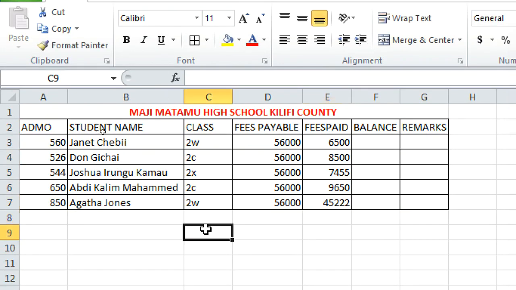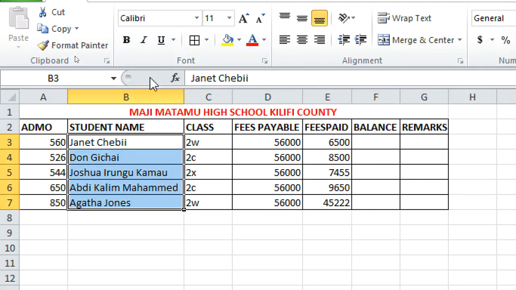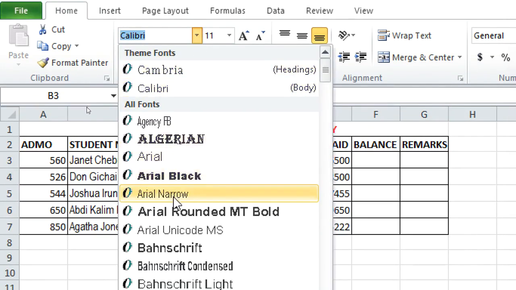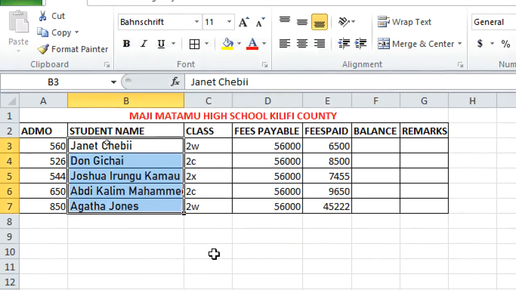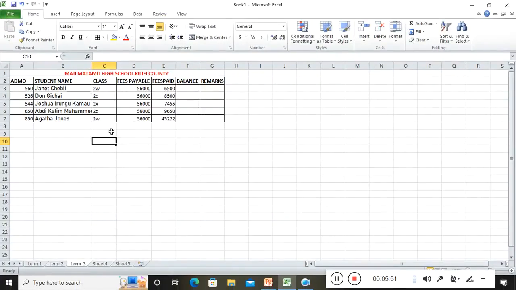Then, for example, again, in case I need to format this one, I can highlight, then go to bold up here. With these ones you can change the font size. Just go to Calibri here, just like we did in Microsoft Word. Then you can now change font sizes accordingly to how you wish it to be. So basically, this is how you insert data in Microsoft Excel.